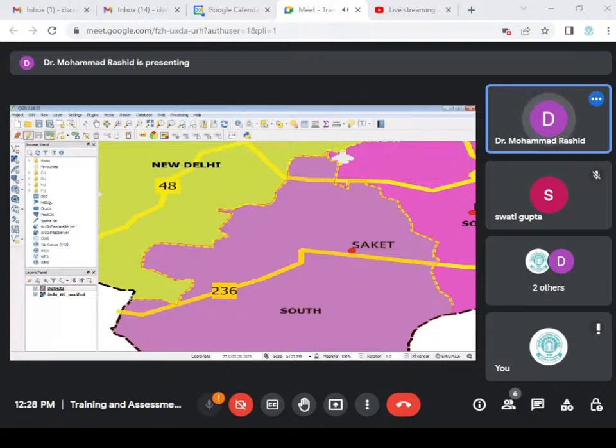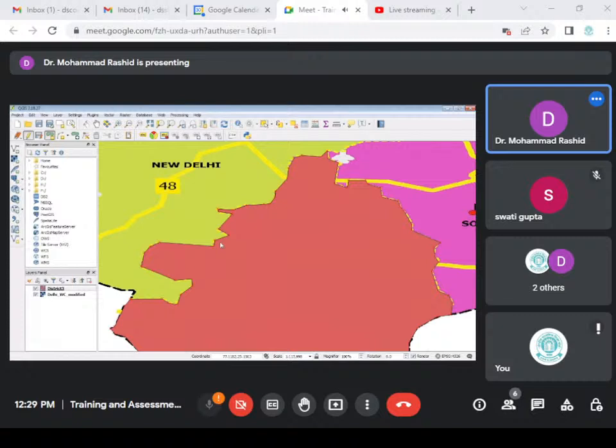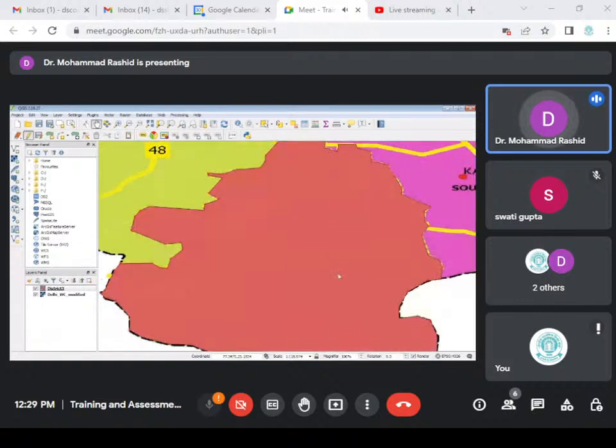After finishing the digitization, just right click on the mouse, give an ID, click OK. This district is now digitized.